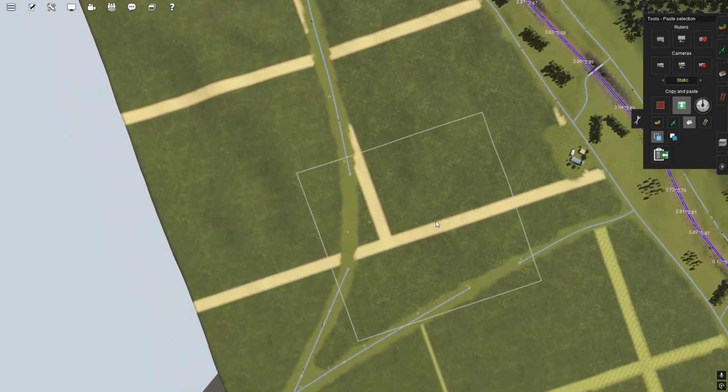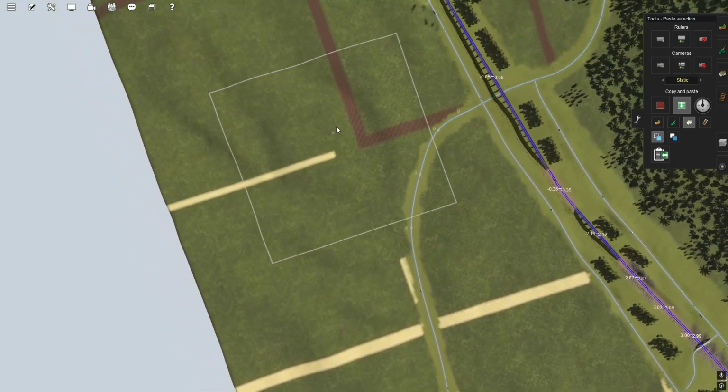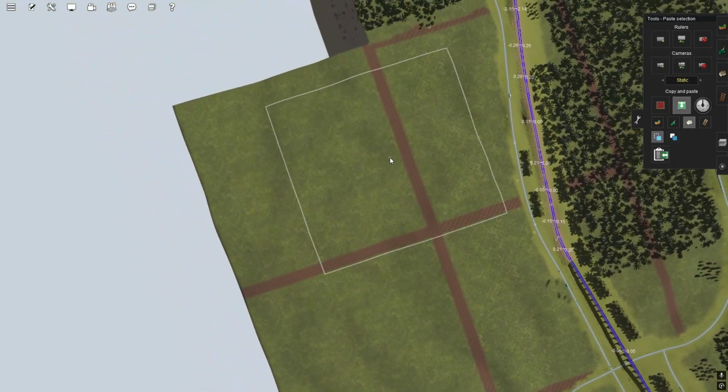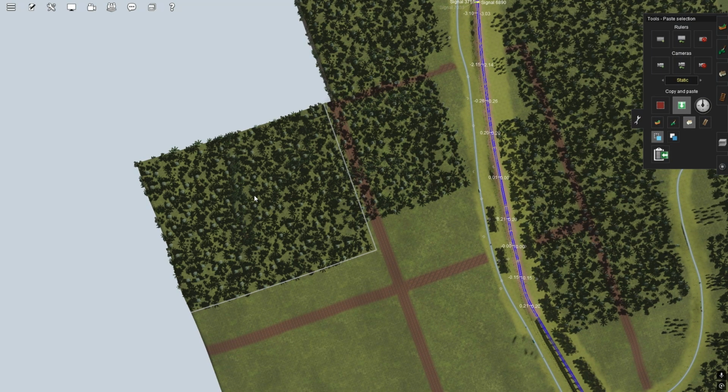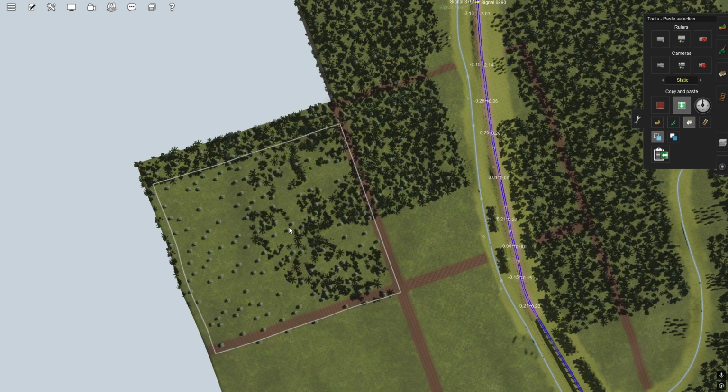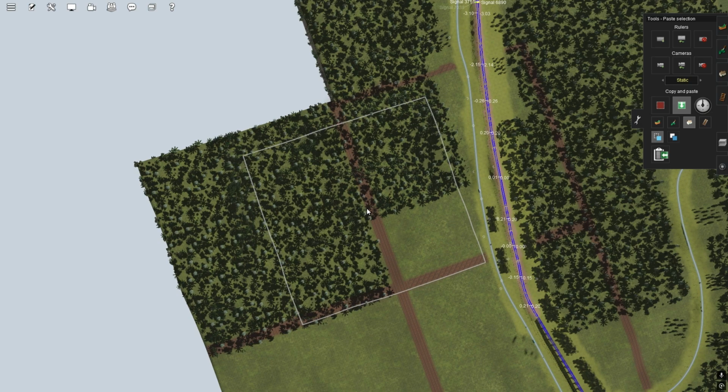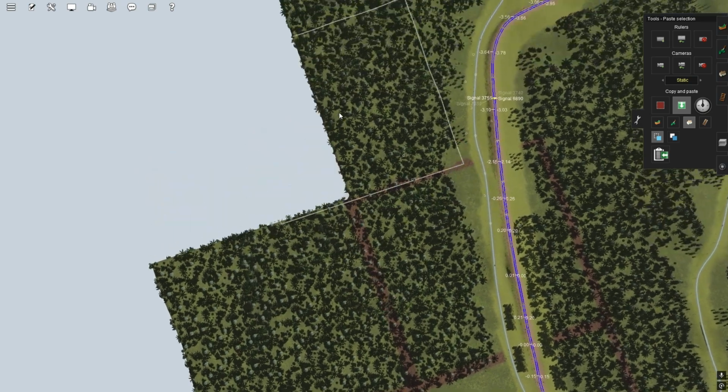Here we may be getting, there's a farm here. I think that's where we'll stop that.